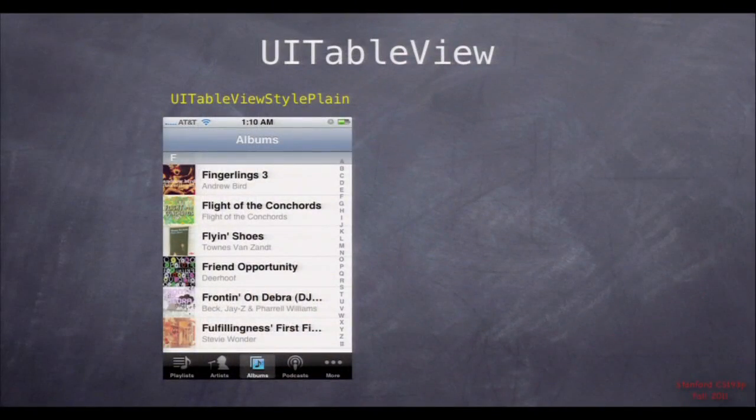Let me show you some screenshots so that you can understand. So here's what a plain style table view looks like, right? It's what you're probably used to. In fact, this one has a section header, the F at the top there, at the start of the albums that begin with an F. That F is a section header.